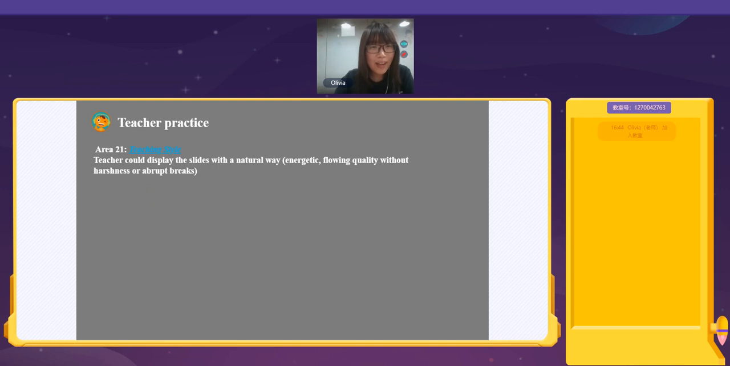And the next one is teaching style. For our teaching style, teacher could display the slides in a natural way. Energetic, flowing quality without harshness and abrupt breaks. So teaching style should be natural. Sometimes you could use some cohesion language, like let's see. Some simple cohesion language could help you make the classroom flow fluently and naturally.